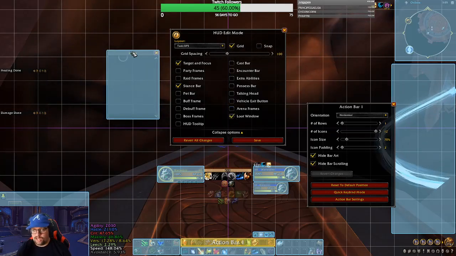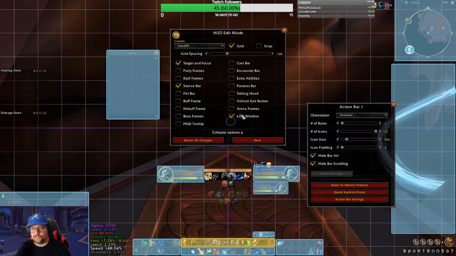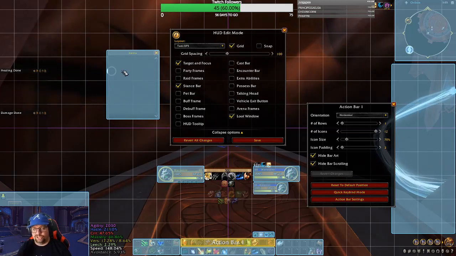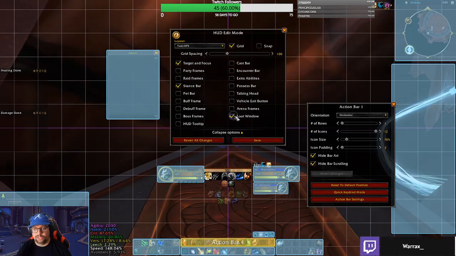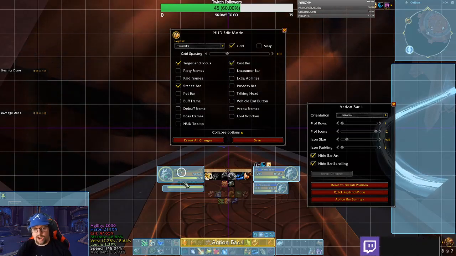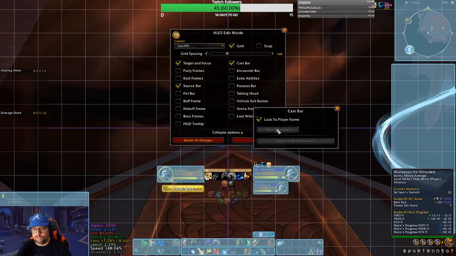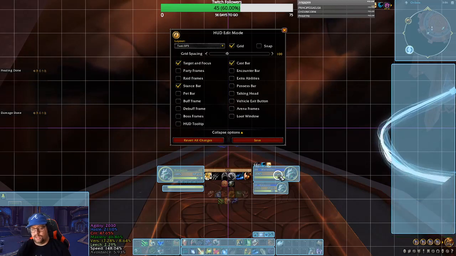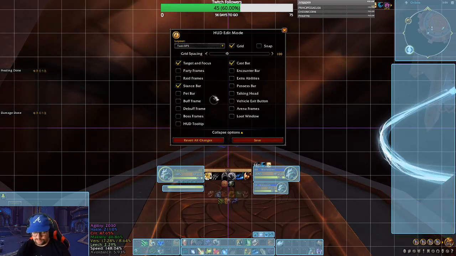Loot window, a lot of people open theirs up at mouse cursor, which means that this will be grayed out if you do that. I like mine sitting right here static because it's just useful for me to do it that way. And I do auto loot as well. The cast bar I attach to the player frame. So I lock it to my player frame there. Same goes for the cast bar for the enemy. It's locked onto the player frame.